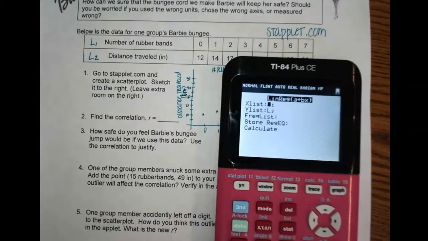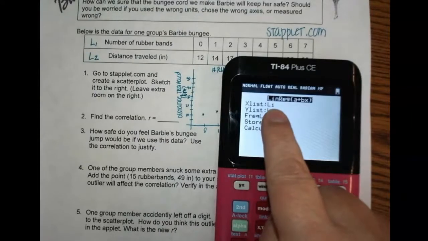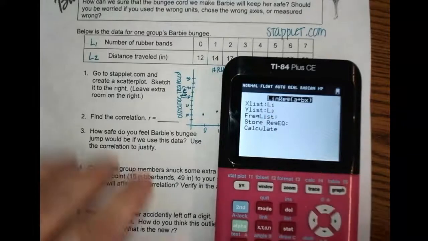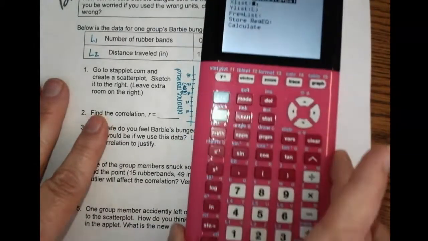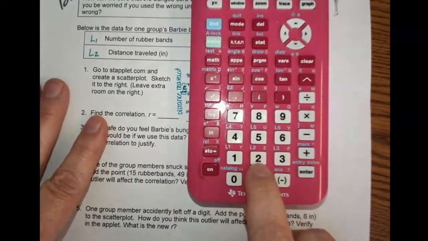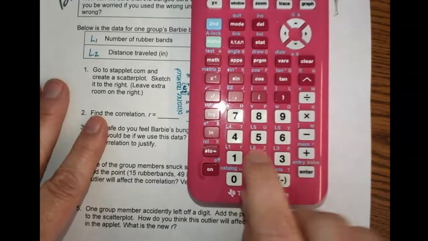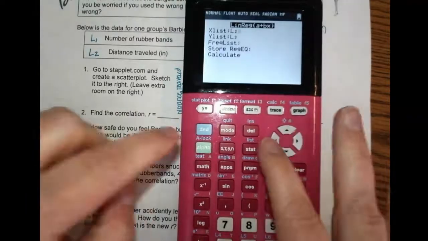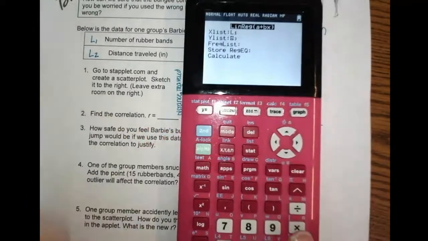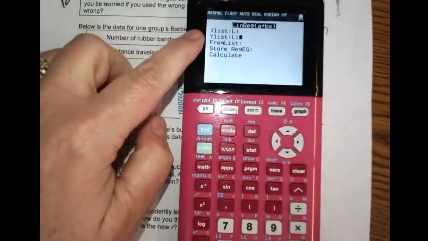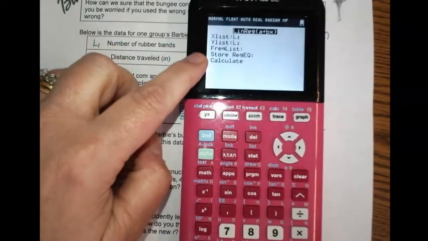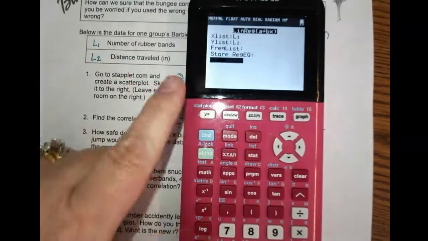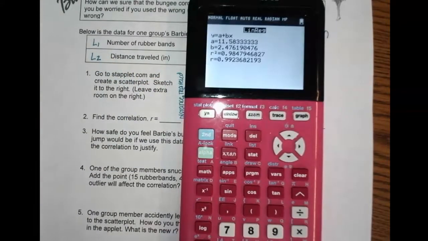Now our data we put into List 1, List 2. So I have List 1 for my x's, but notice that does not say List 2 for the y's. That's okay, that's an easy fix. If you look above the 2, you'll see L2 in blue. That means hit the blue button and then the number 2, and that will change it to List 2. So we put our data in List 1, List 2. Don't put anything into the frequency list. Just keep entering, get to Calculate, and hit Enter.